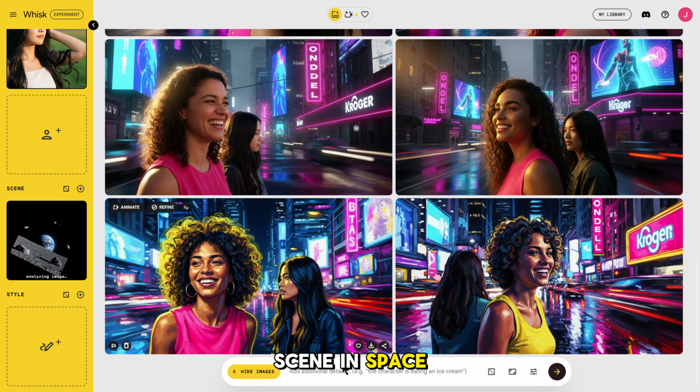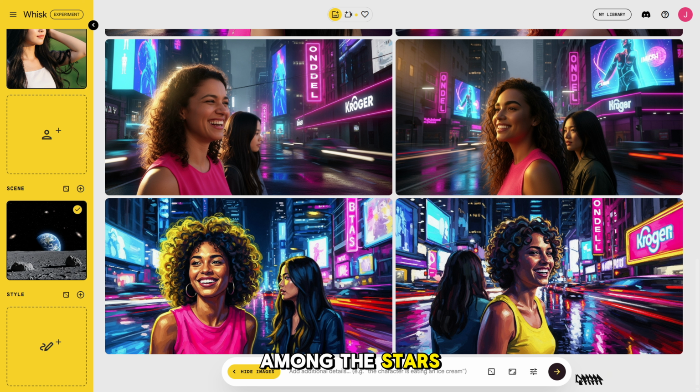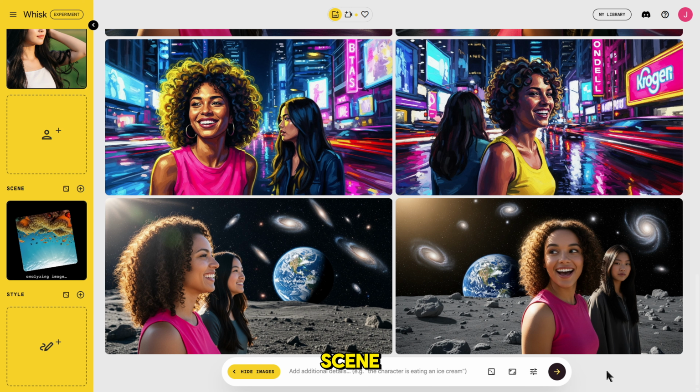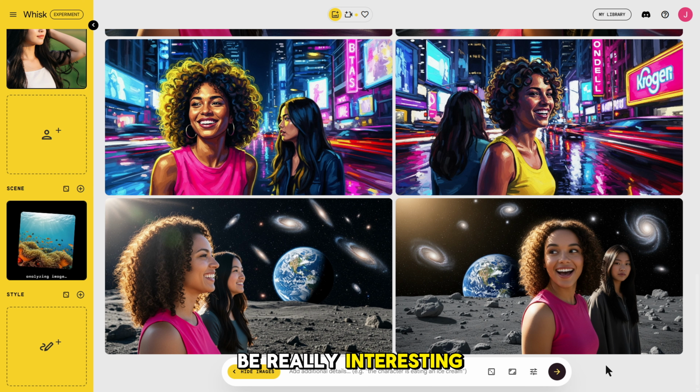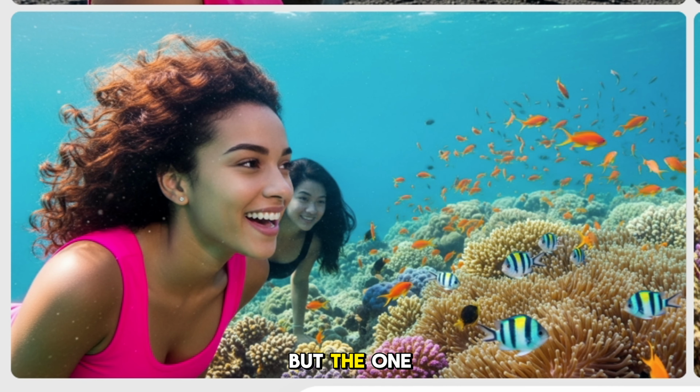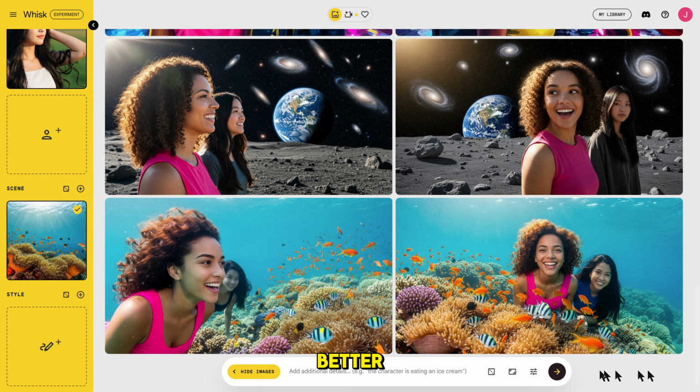Time for our scene in space. Let's see how our subjects look among the stars. This is a pretty amazing picture, though I wonder how they're breathing. And then we have our underwater scene. This one should be really interesting. The generation on the right is a little off, but the one on the left came out much better.